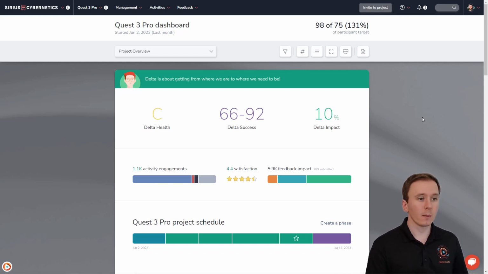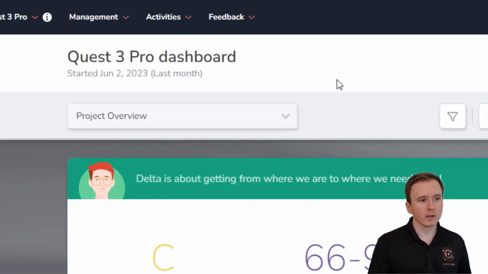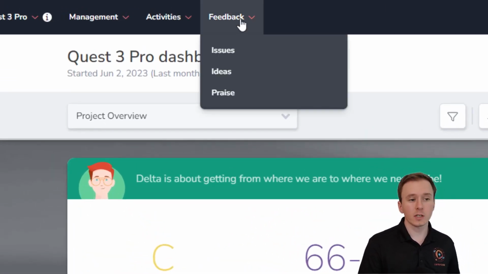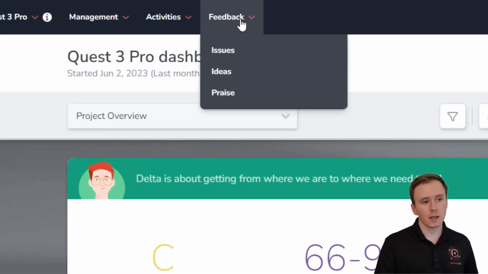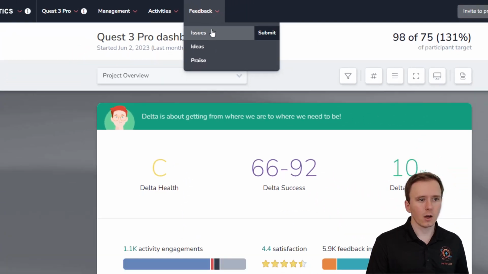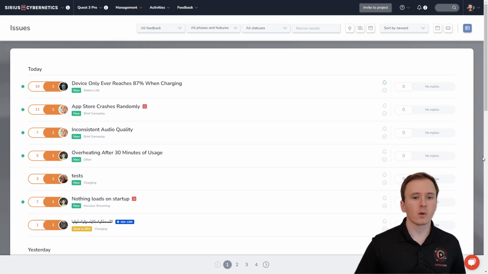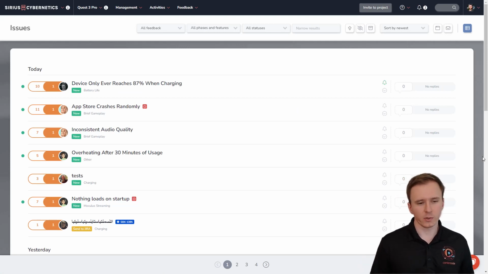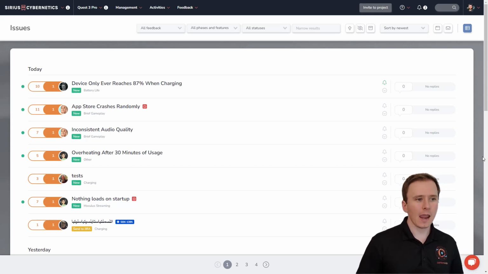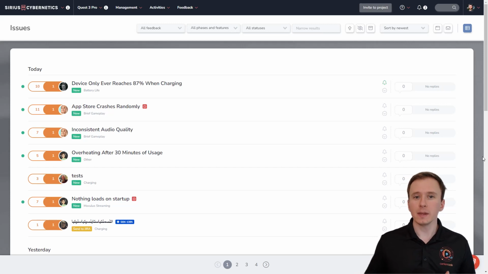First off, we're going to go up here to our menu bar. We're going to select feedback, and as you can see, we have all of our different feedback types within this menu. I'll go to issues. And this will bring me to what we call feedback view or simple view. This is a basic, almost forum style way of looking at our feedback. And it's a great way to get to your feedback immediately and start filtering for the things that matter most to you.